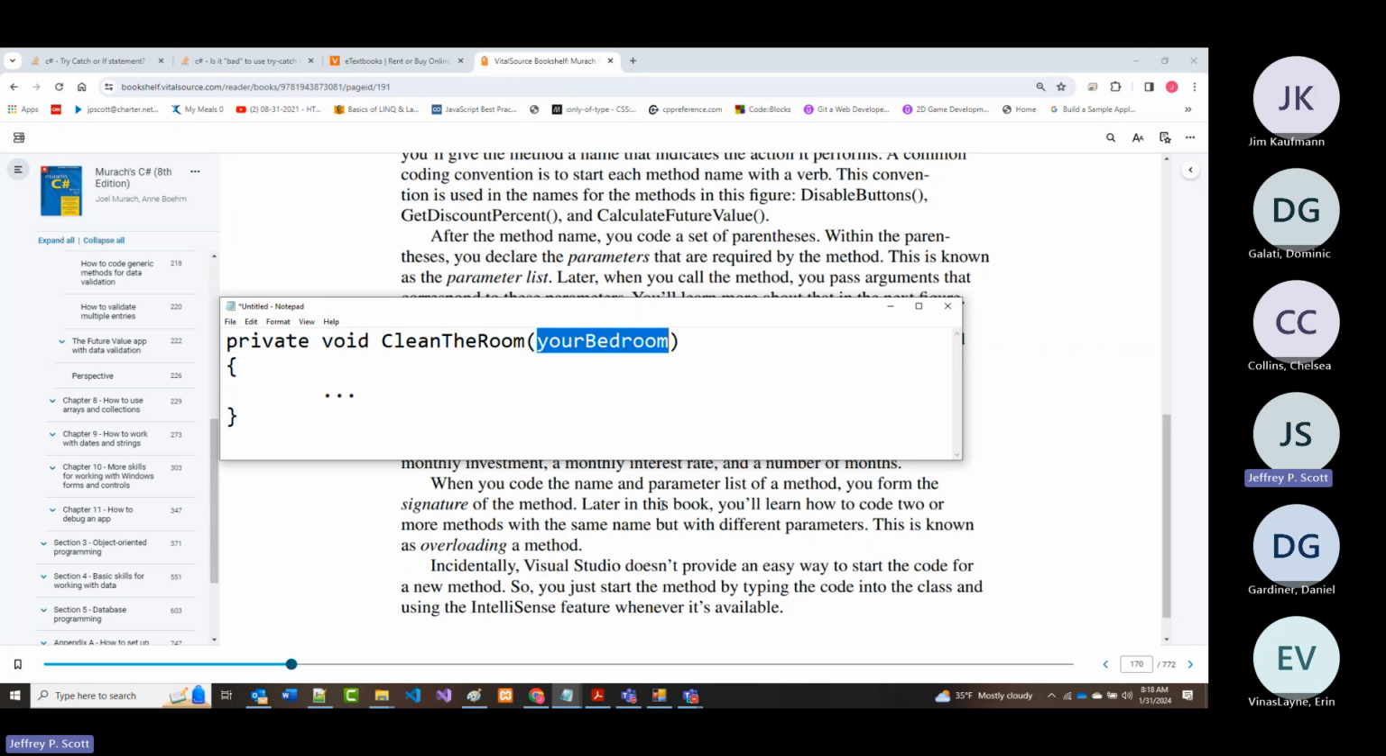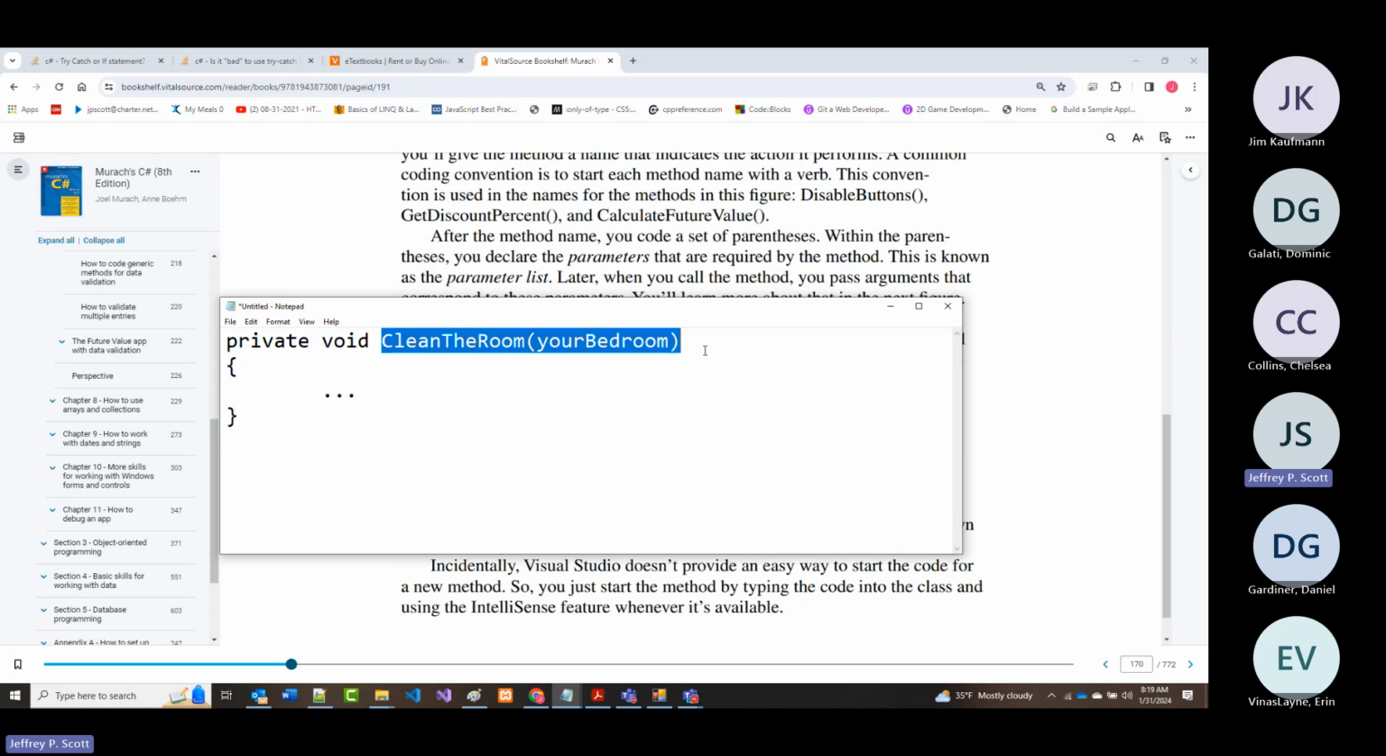Sometimes you can write a method that has no parameters. Sometimes you write a method that has one parameter like this. Sometimes you write a method that has multiple parameters. But one of the things that you're going to see later is this thing that I'm putting in blue. That's typically referred to as a method signature.